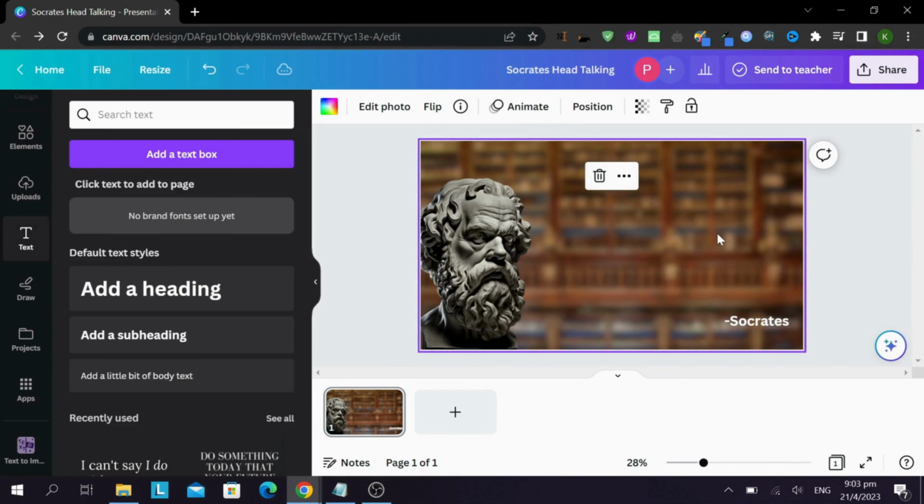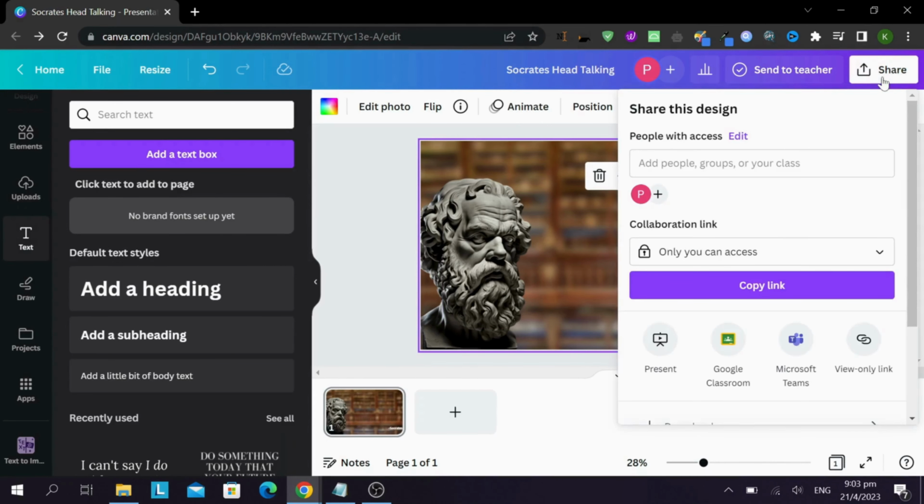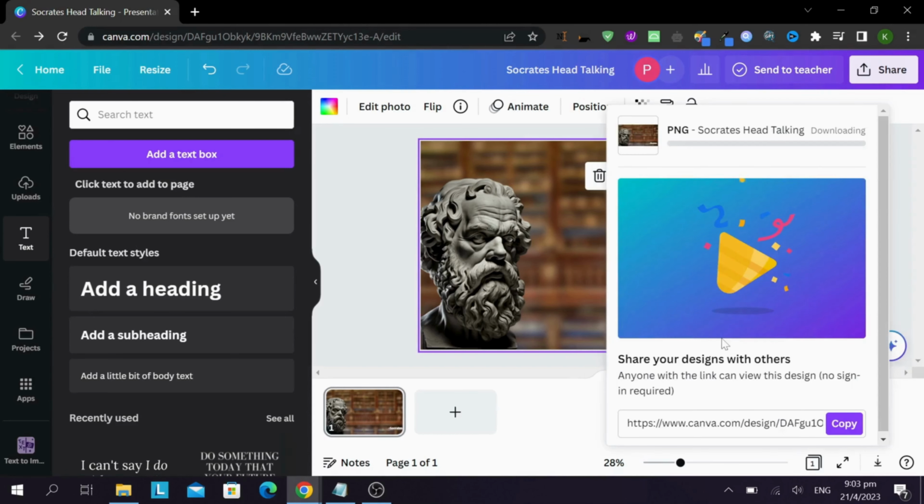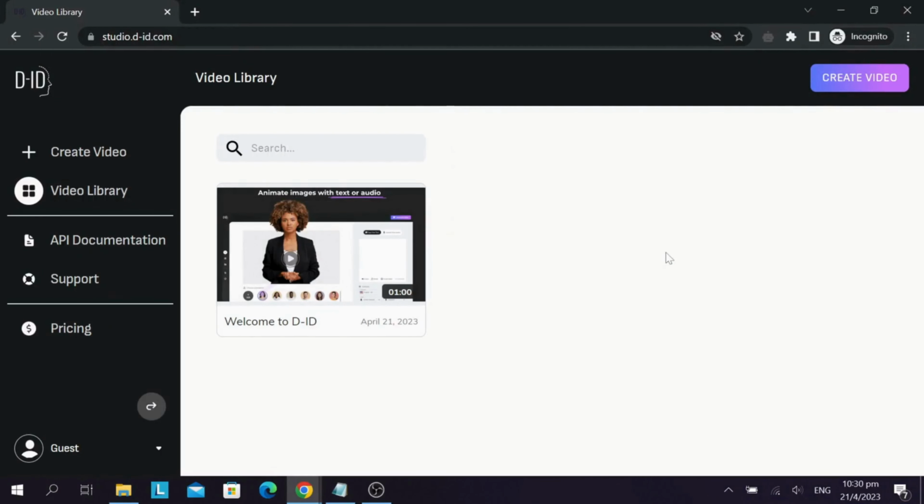Okay, so now what you do is go ahead and press share. And download this as a PNG and this resolution and hit download. And that's it. So now what you're going to do is head on over to did.com, and I'll leave this link in the description as well.